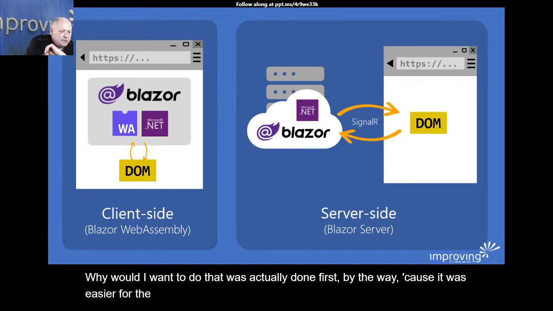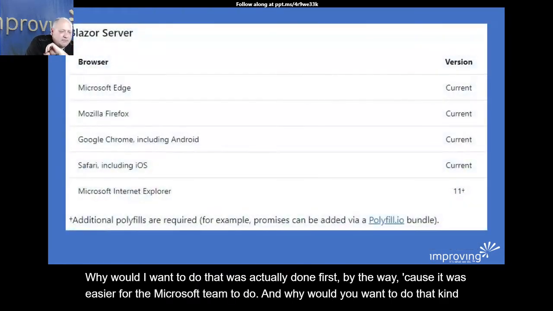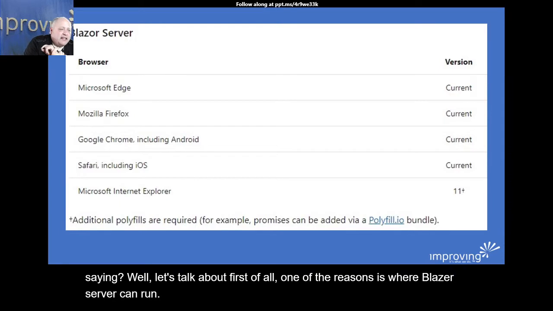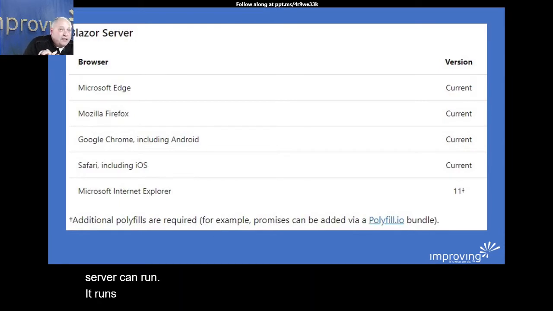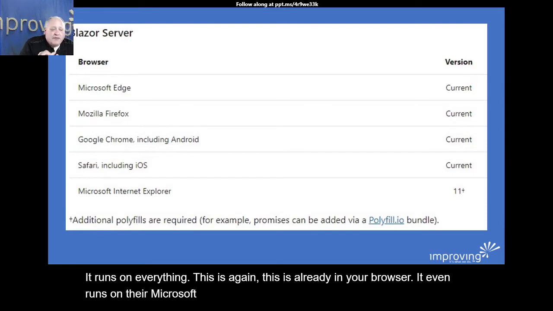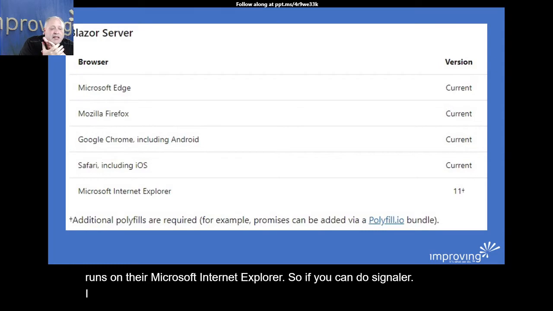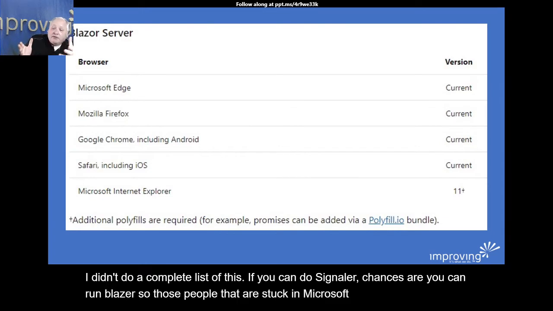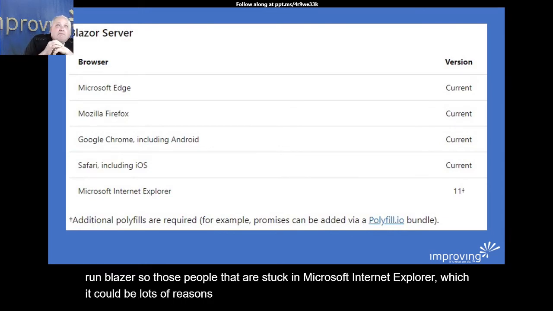Well, let's talk about, first of all, one of the reasons is where Blazor server can run. It runs on everything. This is already in your browser. It even runs on Microsoft Internet Explorer. So if you can do SignalR, I didn't do a complete list of this, if you can do SignalR, chances are you can run Blazor. So those people that are stuck in Microsoft Internet Explorer, which there could be lots of reasons to be, those folks now have a way forward.